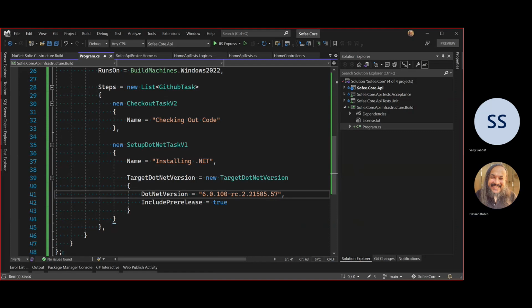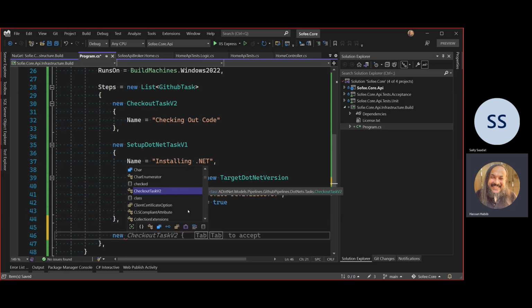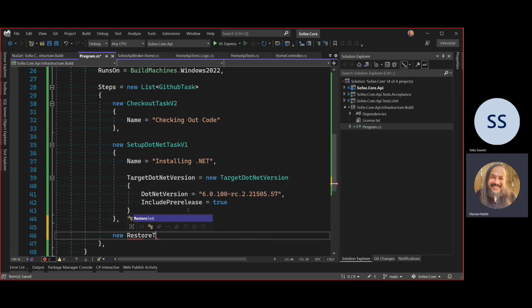Perfect. So that's the .NET version. This one is done. Now, what else do we need to do next? I installed the .NET version. I pulled in the code. I want to restore all the NuGet packages in my project. So let's do restore task.